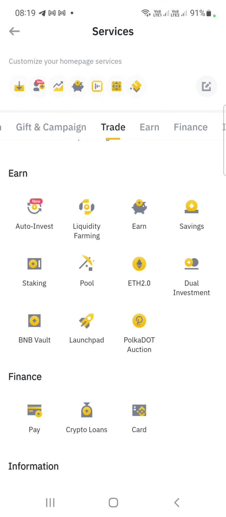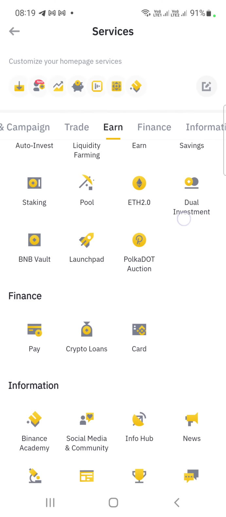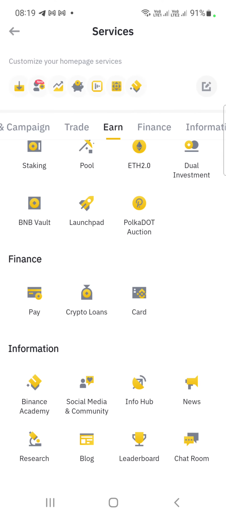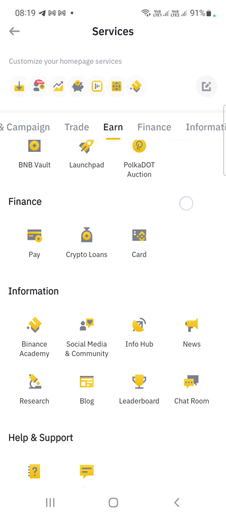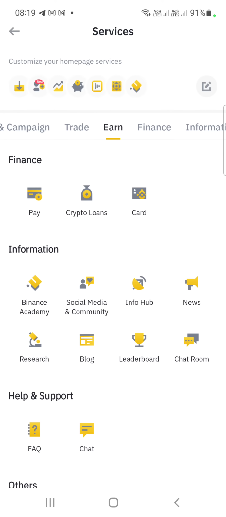And if we go to earn, there is auto invest, and I've already told you about liquidity farming. Liquidity farming is nothing but you farm a specific token, and you keep on earning rewards every time you stake the token on a staking pool, launchpad, BNB vault, or Polkadot auction. So these are some of the options that are available. And under finance, you can buy a crypto card over here and gift it to someone. Then crypto loans, this option is also available.